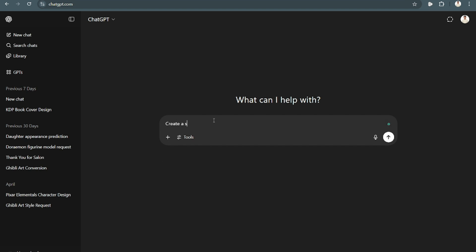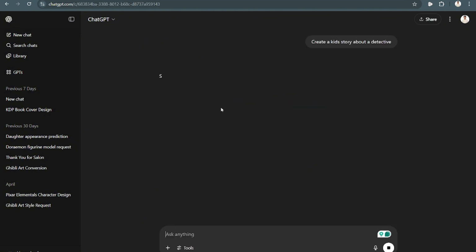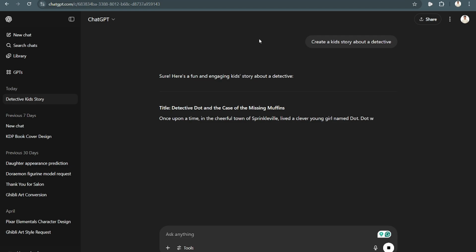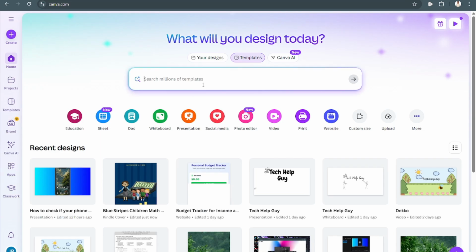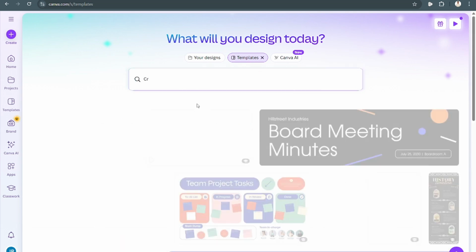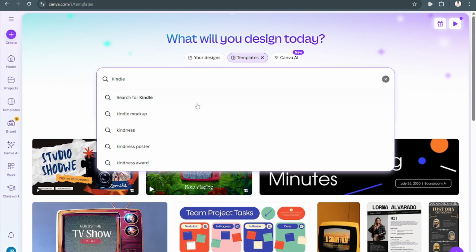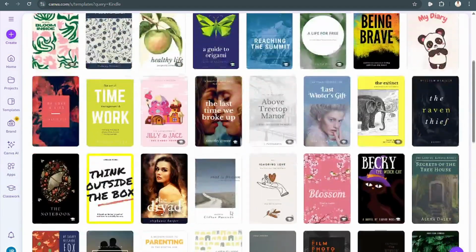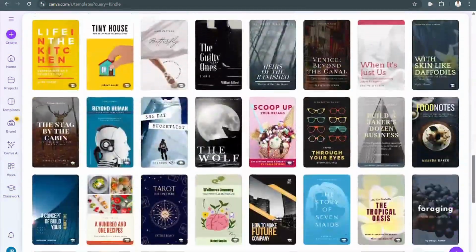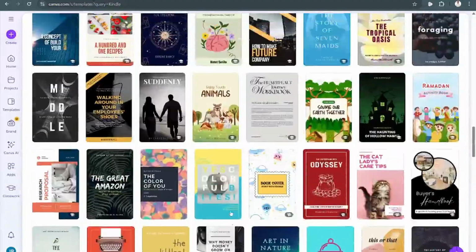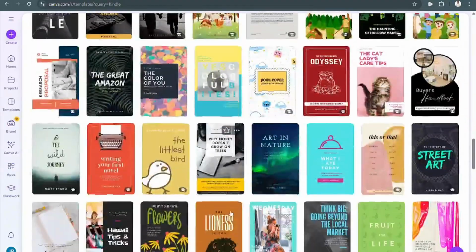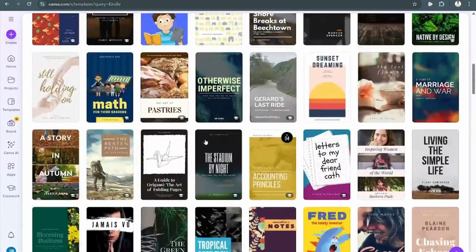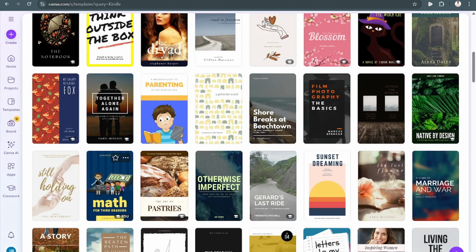So let's type in, create a kid's story about a detective right there. And then here on Canva, we will be creating our design. So let's search Kindle right there. And then here are some templates that they have available for Kindle. It's very interesting right here. Let's go with a dark tone template. I like this one. Let's choose this one right here.